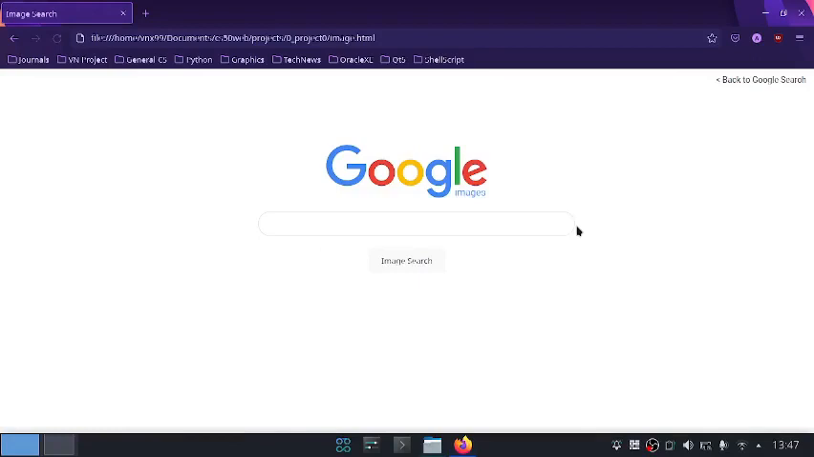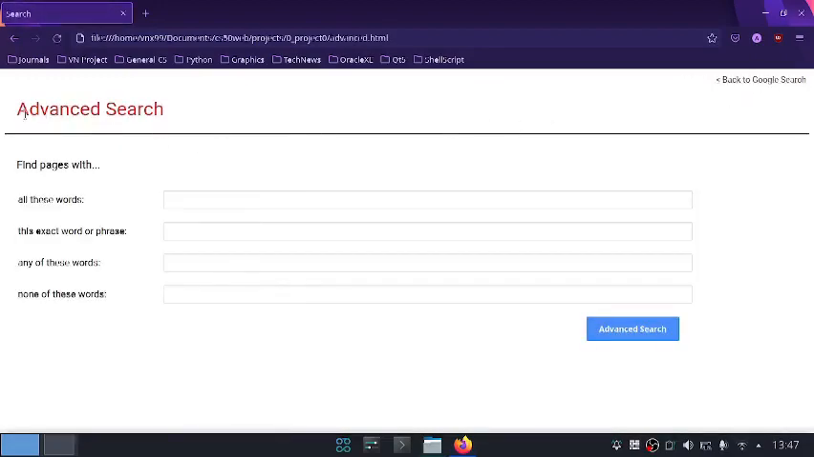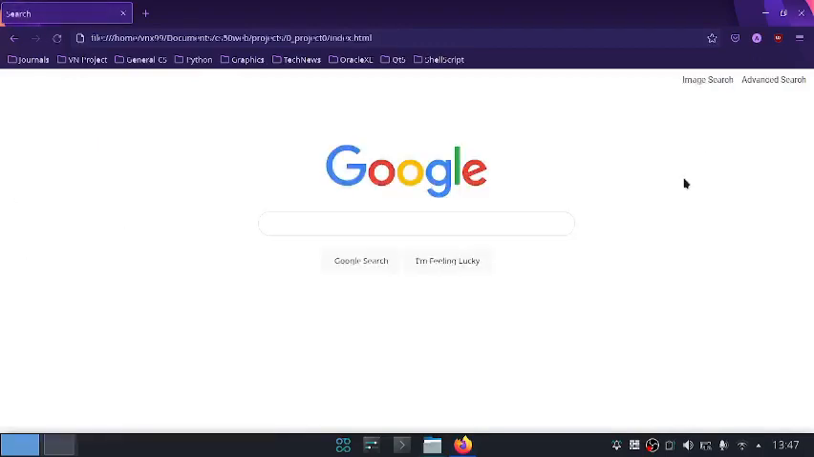And on the Google image search, there is a text that says images, also the centered search bar and search button. And on the advanced search, there's a title with the color red, and then a horizontal line and all these aligned text fields and the blue advanced search button. And on the whole, the font that is used is the Roboto font.